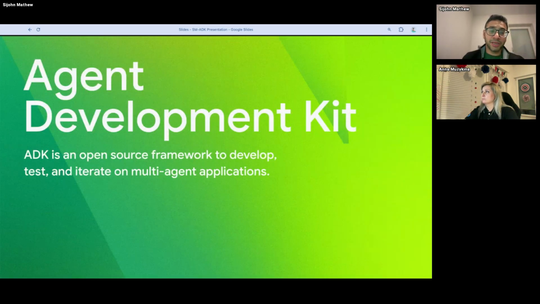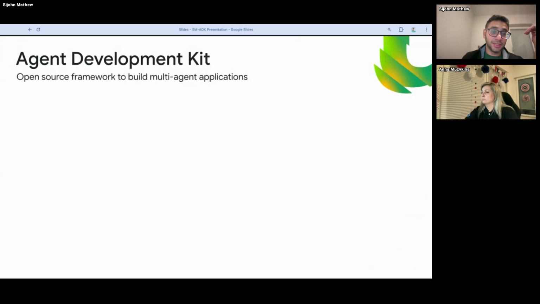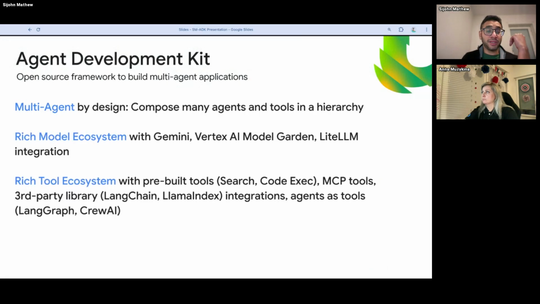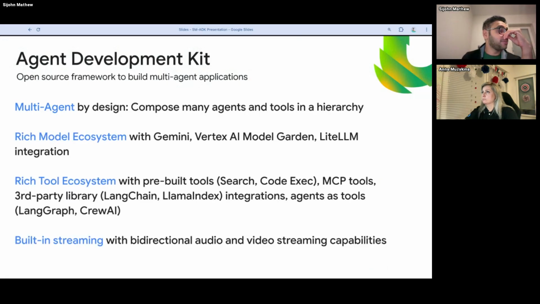I was talking about the same thing, Agent Development Kit. This is an open source framework to develop, test, and iterate on multi-agent applications. You have the option to build in Python, Java, or Golang. So these are the three flavors available for developing with the Agent Development Kit, and you can use any of these three programming languages. This is more of a theory session, so I will skip through this and touch base only on the very important things.